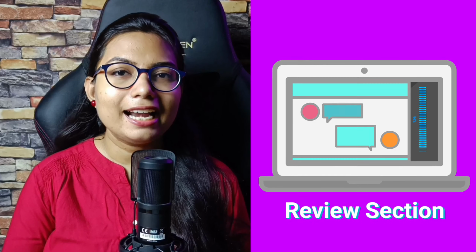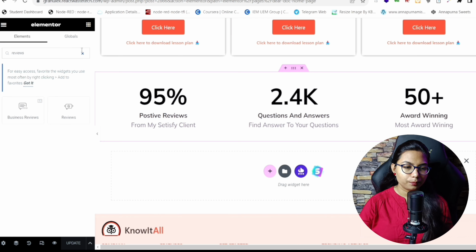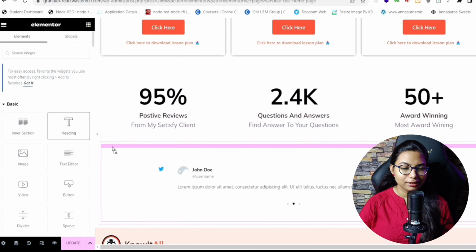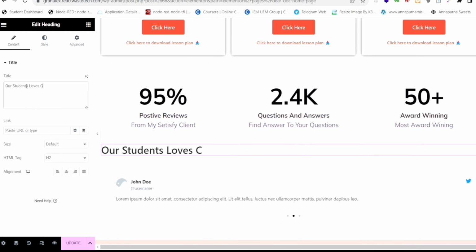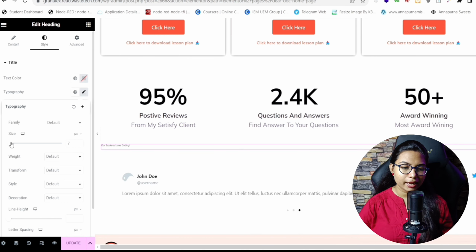Now let's add a review section. So go to the search panel and search for review. Just drag and drop it here. We will also add a heading here. And we will increase the size of the heading.